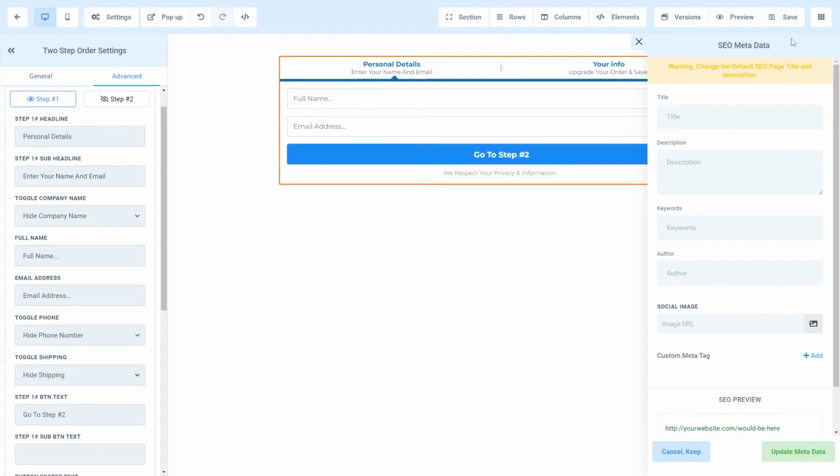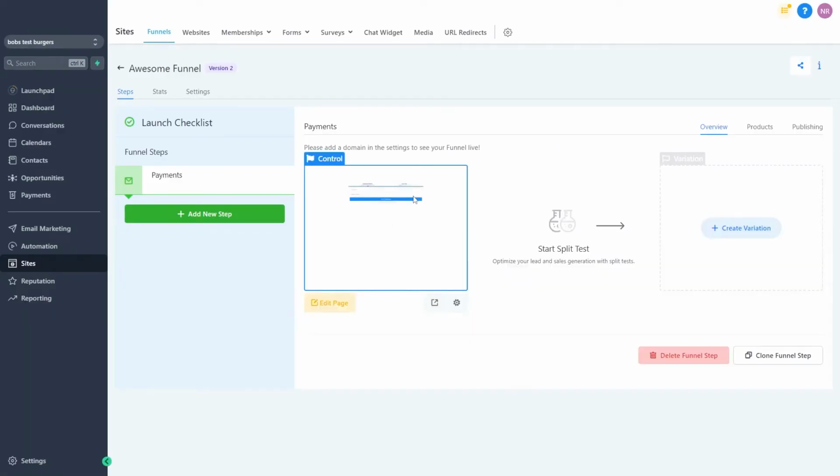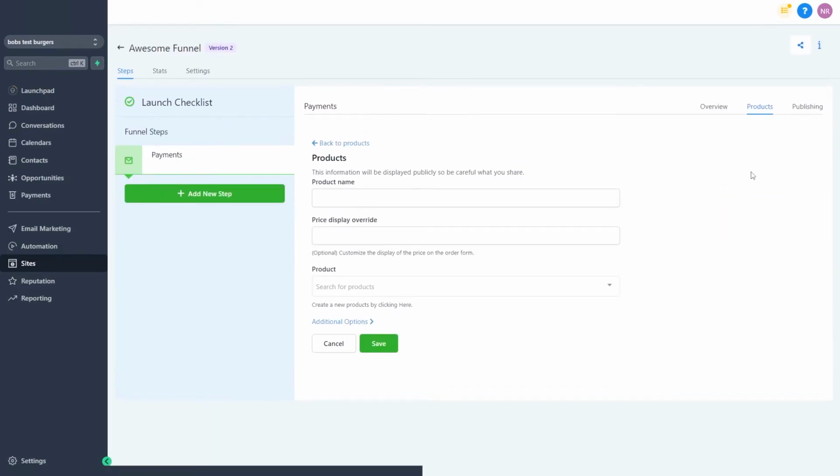Now let's navigate back to the funnel steps list where we can add the product to this step. Remember, the product needs to be added to the page which has the order form. To add the product, we'll go to the Products tab for this page. Now we'll click on the plus Add Product button, add the product name, which will be shown on the order form to the customer.